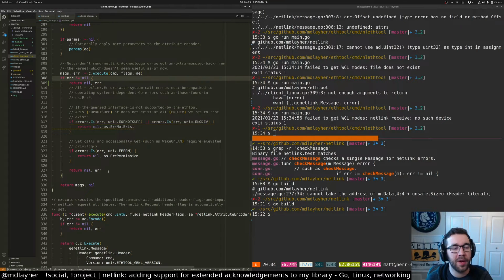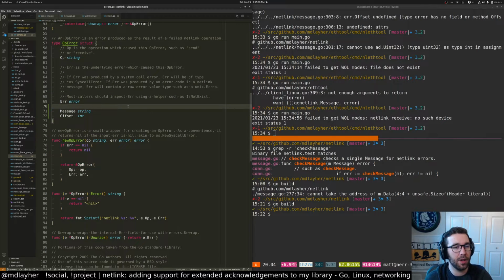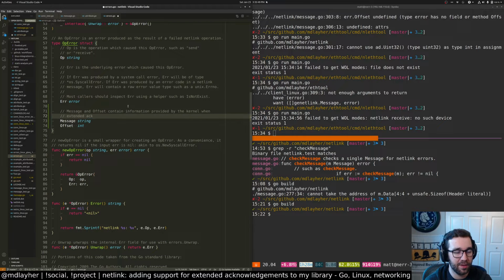So this is where I reconsider some of my choices here. I might make it so it exposes more detail, because now what we can do is go to the op error type and add fields for this. So let's see here. So message is the message provided by the kernel. Message and offset contain information provided by the kernel when extended acknowledgement.